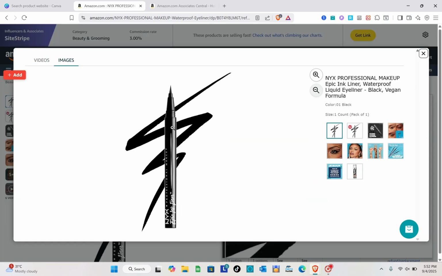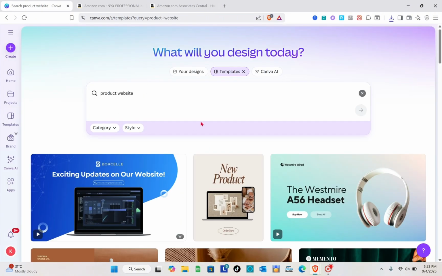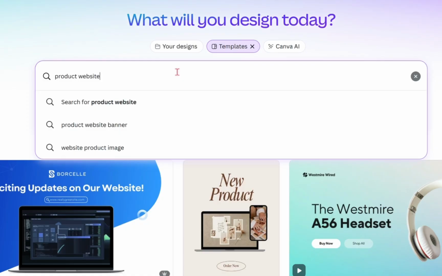So you just need an image for this product. So I'm just going to save this image. After that, let's go back now to Canva. So right here, you just have to use the search bar and then search for product website.